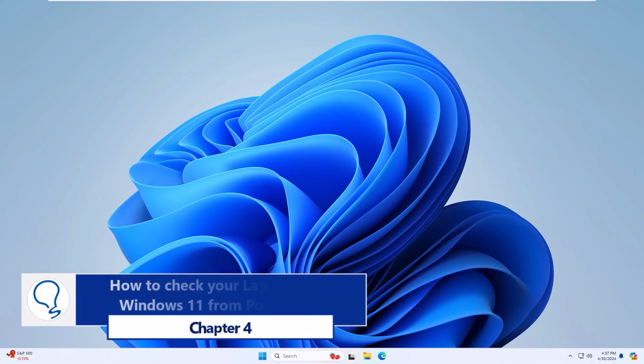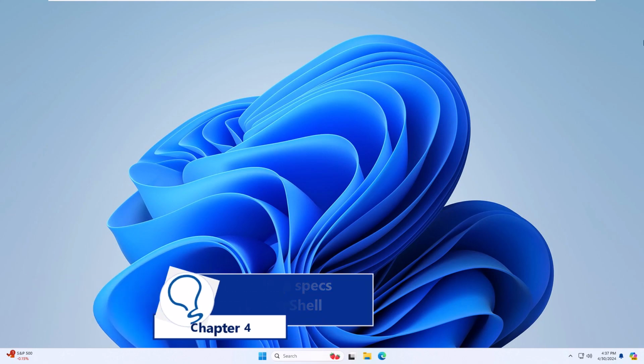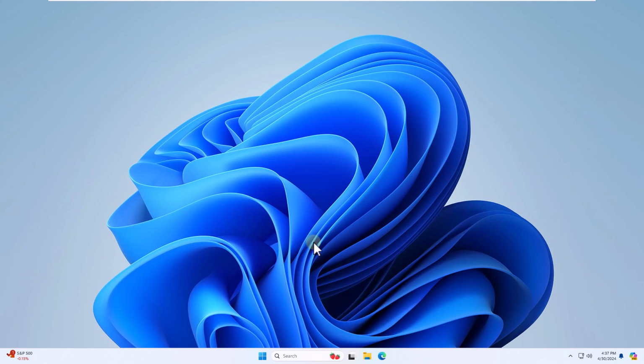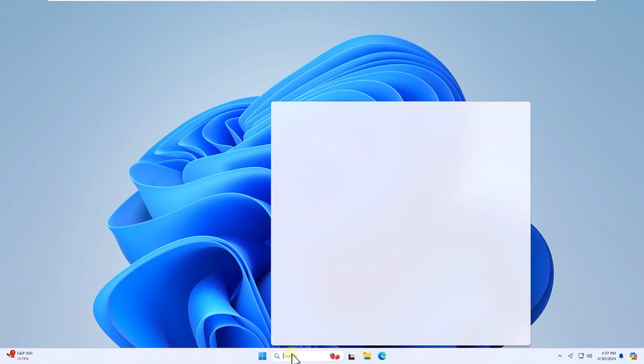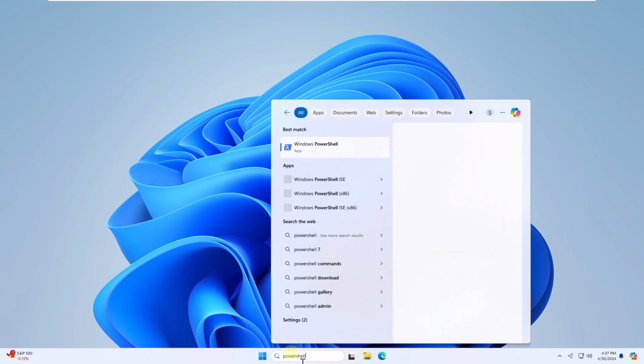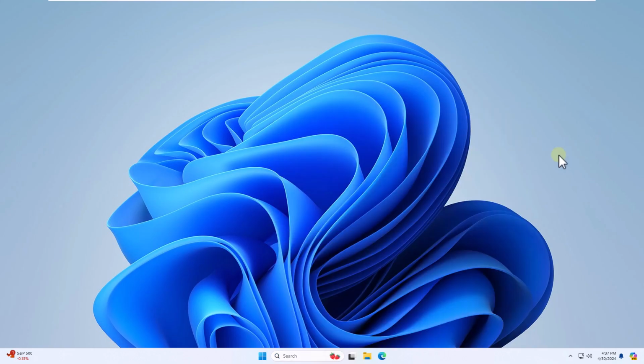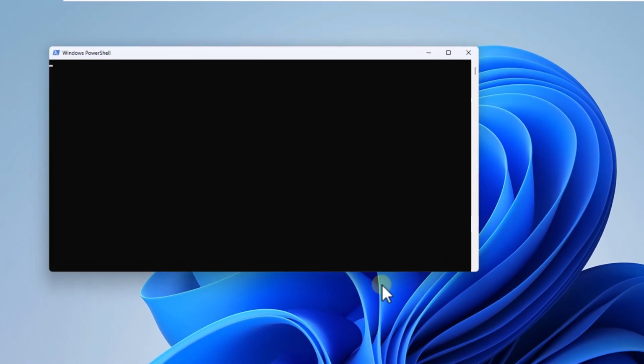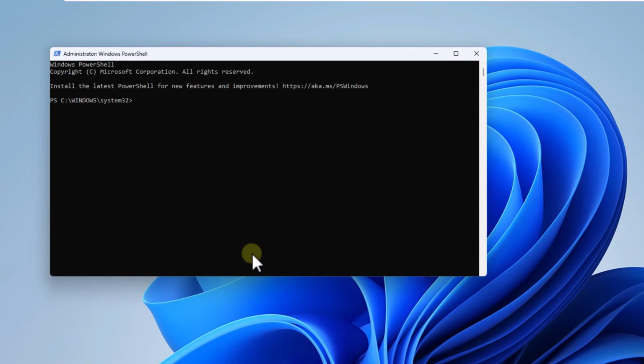Chapter 4. How to check your laptop specs Windows 11 from PowerShell. To start, in the search box, enter PowerShell. Click on Run as administrator and select Yes to open it. After this, in the terminal, execute the command Get-ComputerInfo. Press Enter to have all the details of your team in the terminal.